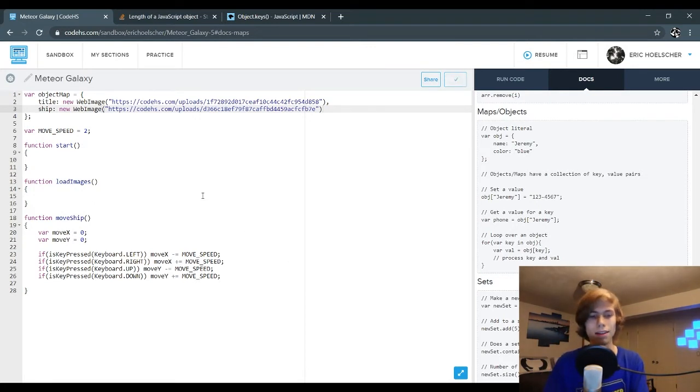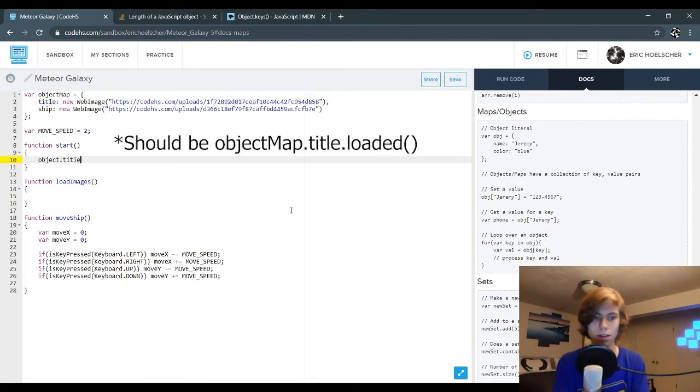And then inside of load images, first we need to loop through the object map, and then we're going to call a load method on these. So what the load method does, I'll show you. Like here, if we're going to access the title object here, we do object.title.load. And this load method, what you give it is a callback function.